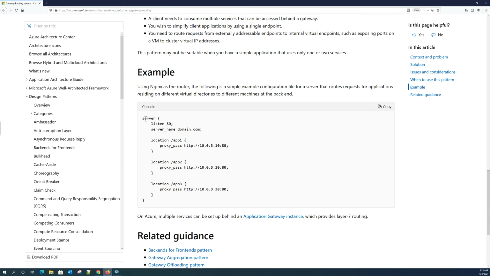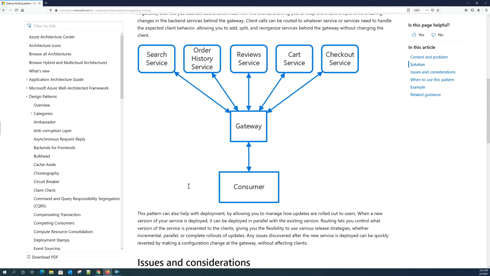So this is one of the sample configurations here. If the location is app1, then it's going to redirect the request to this API. And if the location is app2, then it's going to redirect the request to this endpoint, and so on. So yeah, this pattern is very helpful.